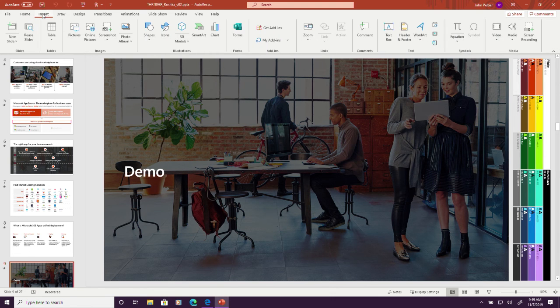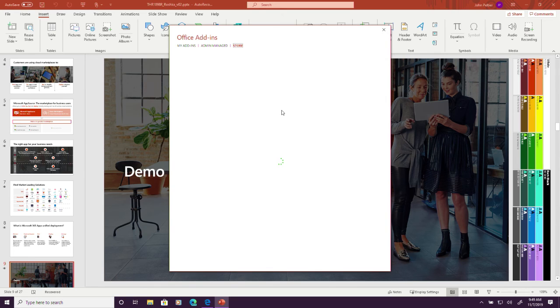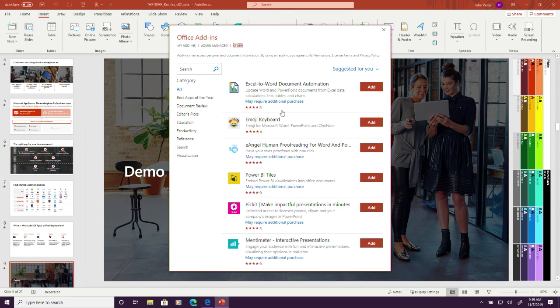Finally, within, say, PowerPoint, you also have the ability to access the AppSource catalog through the Get Add-ins icon. And what you will see here is basically the AppSource catalog for all of the add-ins for PowerPoint within the PowerPoint client. It works the same way for Excel, Office, and the other Microsoft 365 products. So this is the same set of apps that you can access on the web storefront, but directly from the client itself.